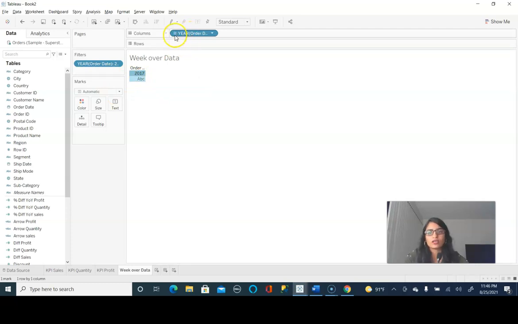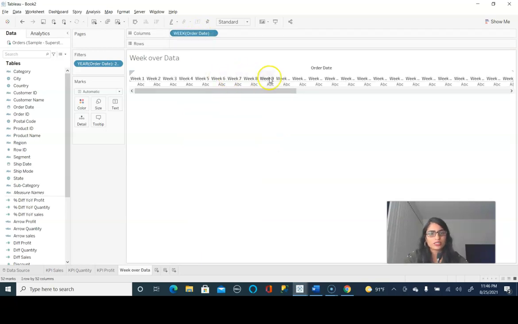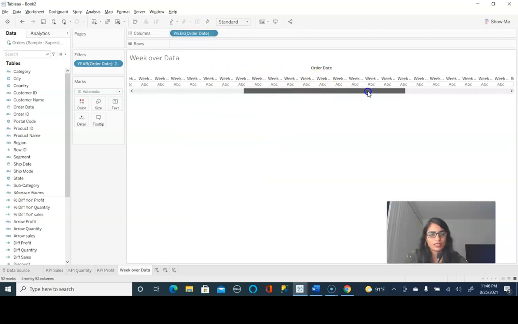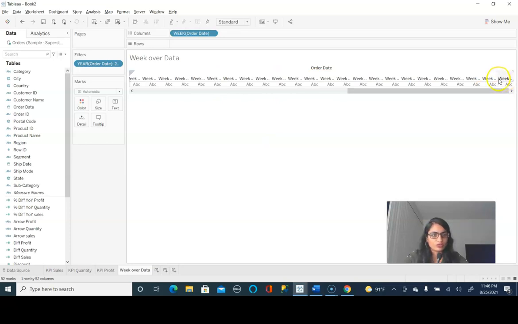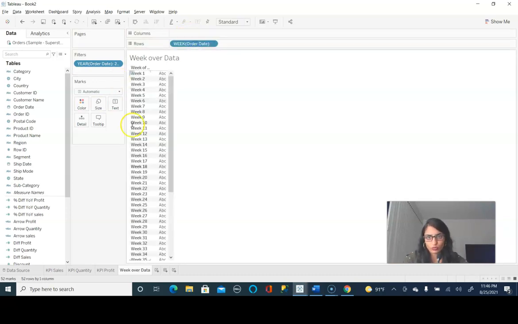And to show the week numbers, you need to right click on it, go to more, and click on week number. It will show data for all the weeks for that year. Since we have data for week 52, we will be able to see week number 52. It will automatically calculate the week numbers based on 7 days, and I want to display it in row. So this is how my data will look like.